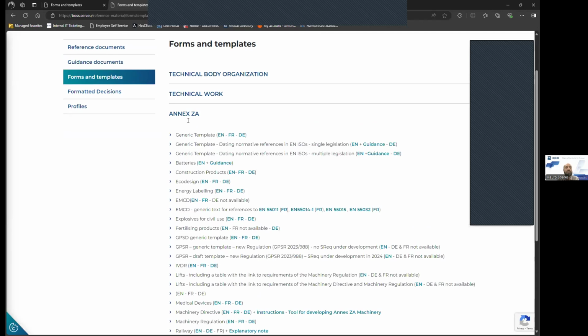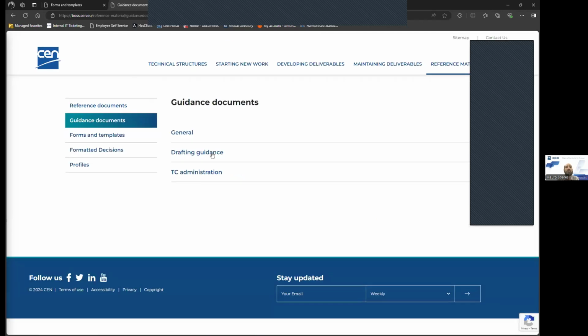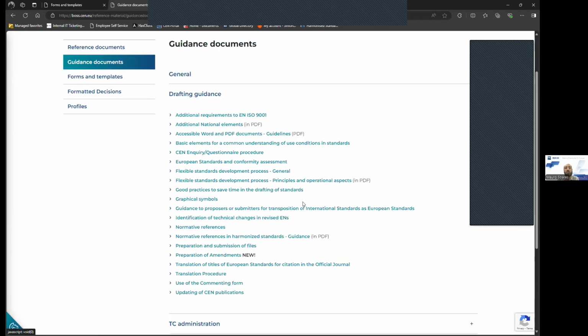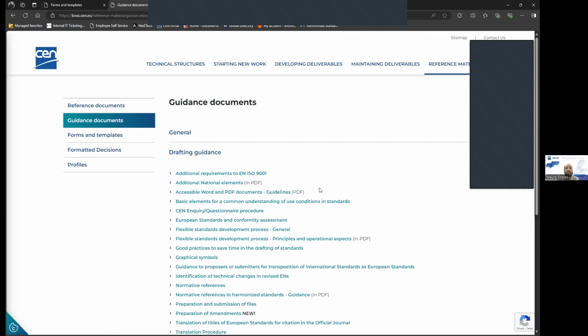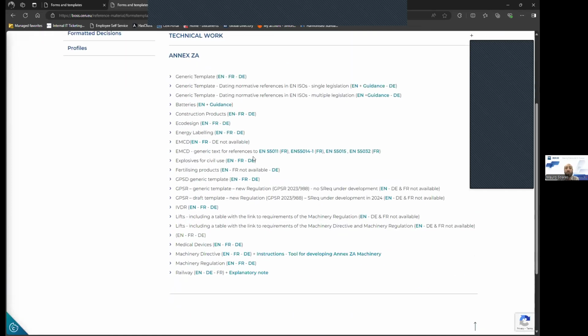On top of that, you can find as well here in the guidance documents, documents related with the drafting process for the listing of normative references, specifically for the normative reference in the Harmonized Standards, the rules that rule the system for listing normative reference in Harmonized Standards. So in this CEN page, you can find everything that is linked both to normative reference and, most important for this webinar, to the Annex Z templates and guidance documents. And that's it.